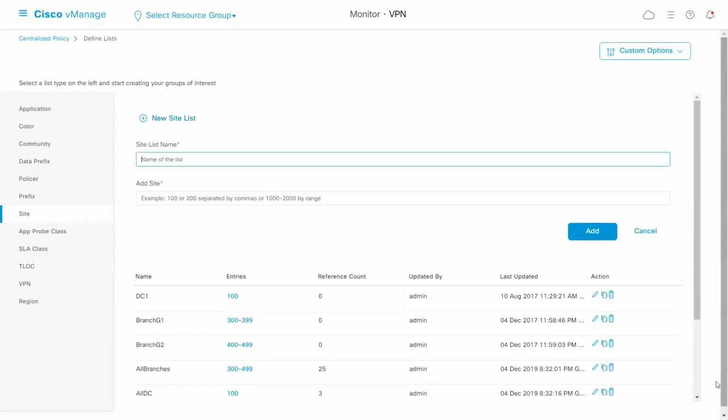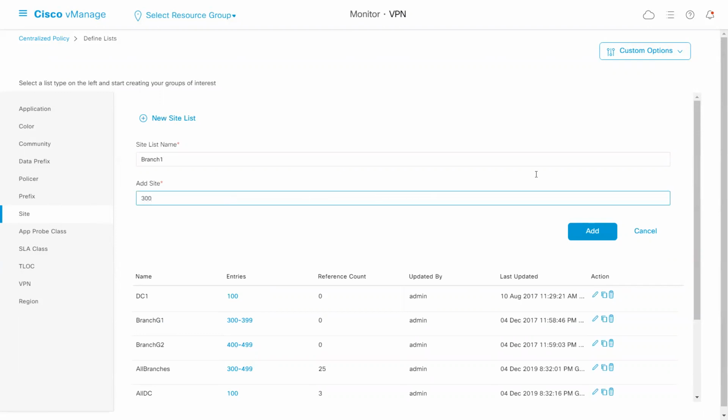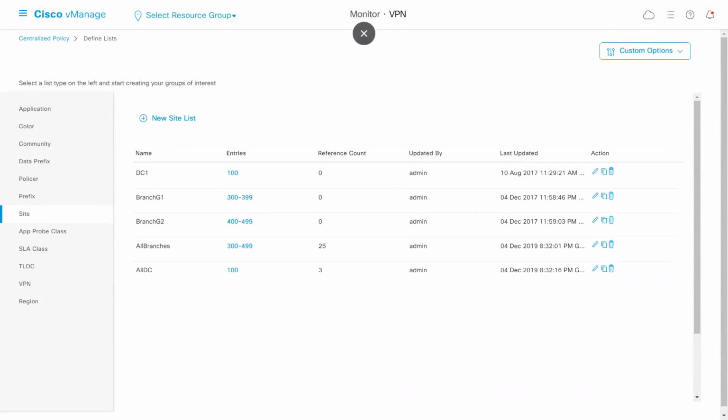say I'll go and create branch 1, because maybe branch 1 and 2, that same name will be there. But in our lab, we have DC, whose site ID is 100, branch 1 site ID 300, branch 2 site ID is 400, like that. So let's go and create branch 1. Now you can see branch 1 is created.